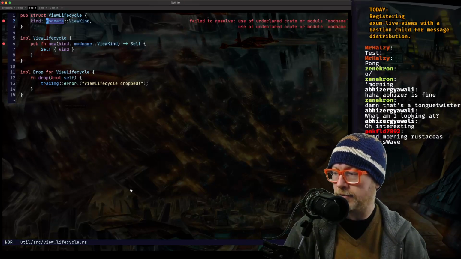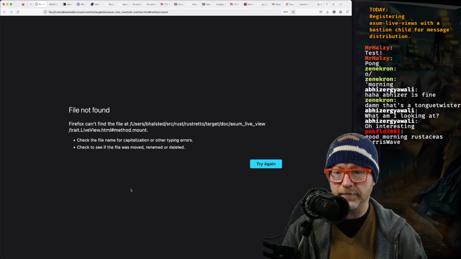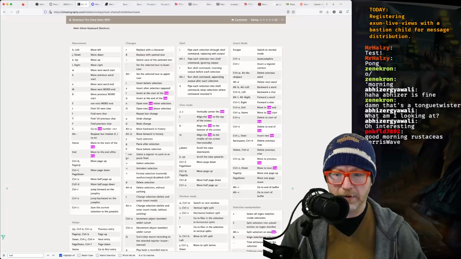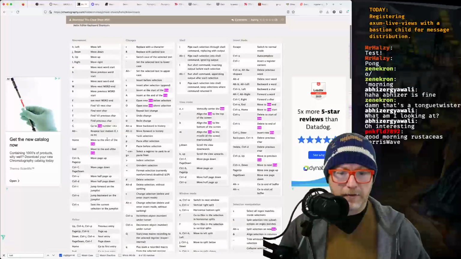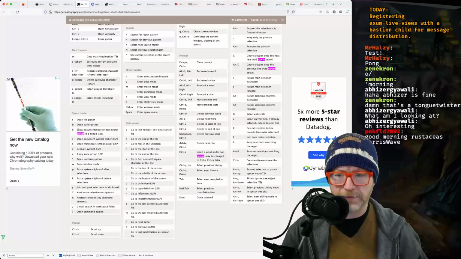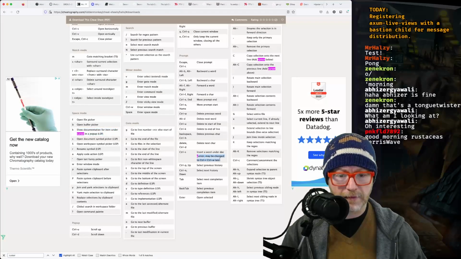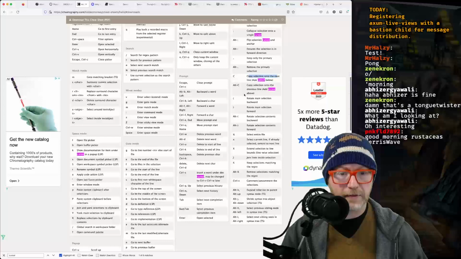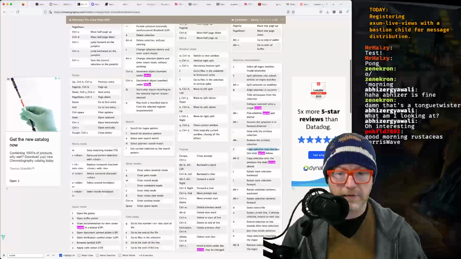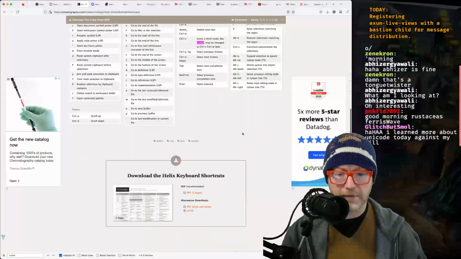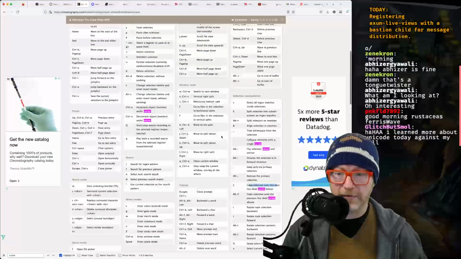We're going to look this up in Helix for a moment. Cursor. Nope. Copy selection into the next line. There's not that much there.